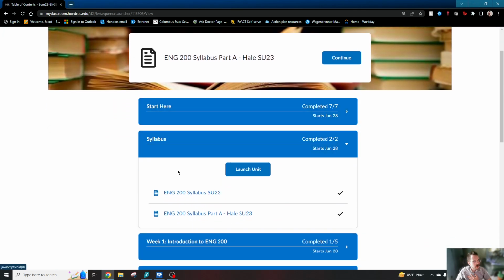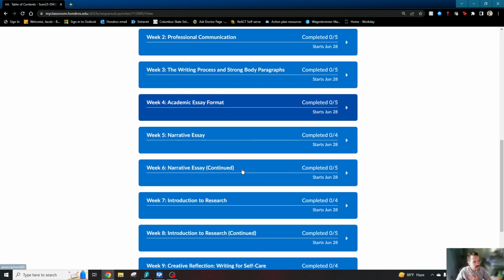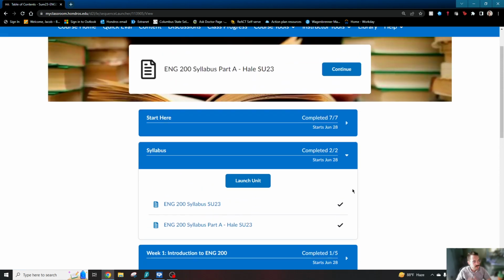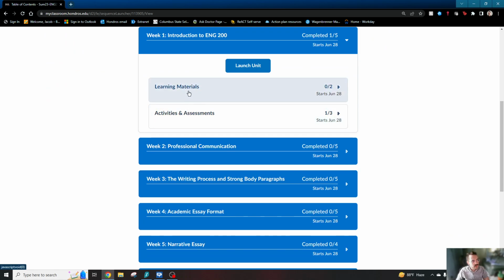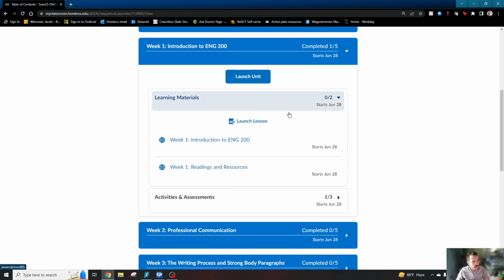and that's going to show you all the folders, but in a way that is laid out that works a little bit better for me. It might work better for you as well. Let's jump ahead to week 1 here. If I click on week 1, each week is going to have a different area. You're going to have learning materials. I'm going to open that up. There'll be a button to launch the lesson.